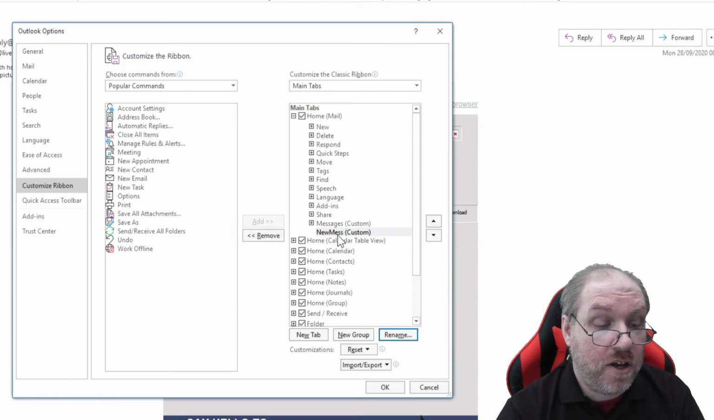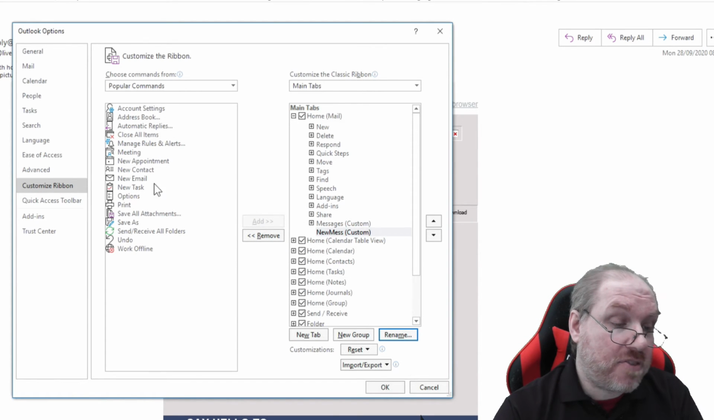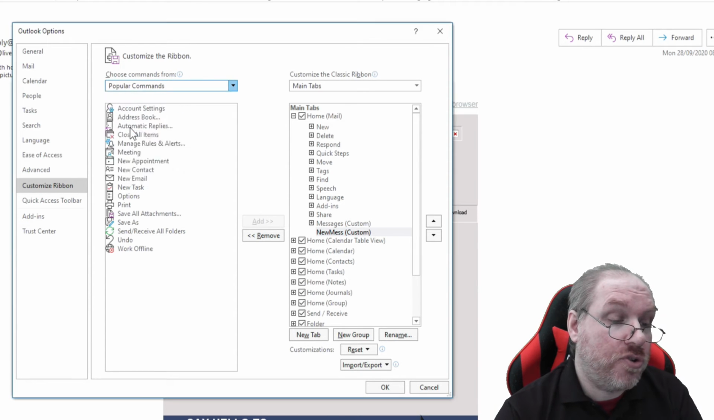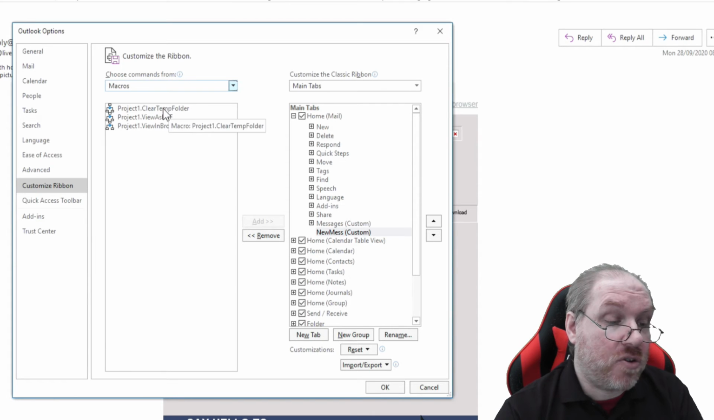Bang. Okay, and then what you do is you go to the left-hand panel and you click the drop-down box and say, I'm looking for all my macros. Okay, and there are the three macros: the clear temp folder, view as PDF, view in browser.